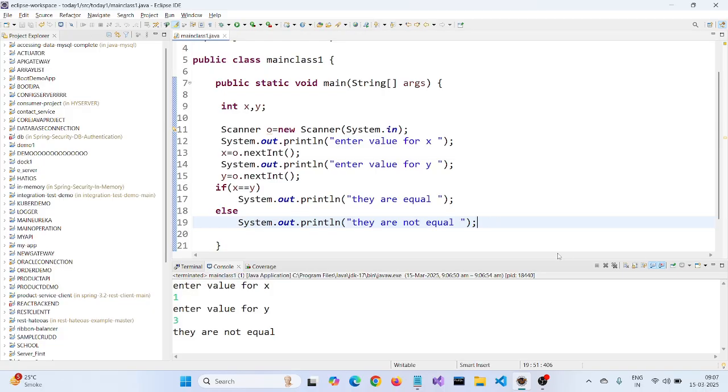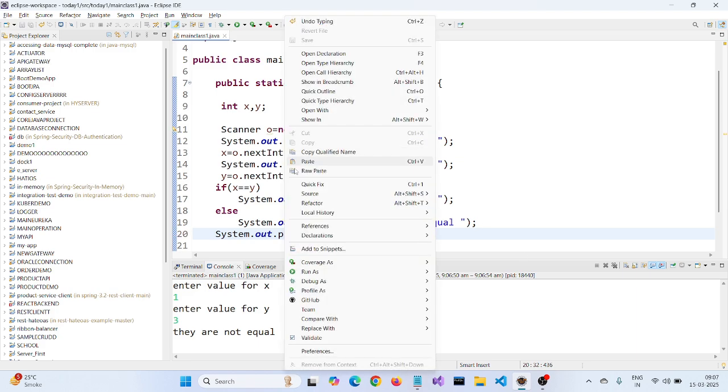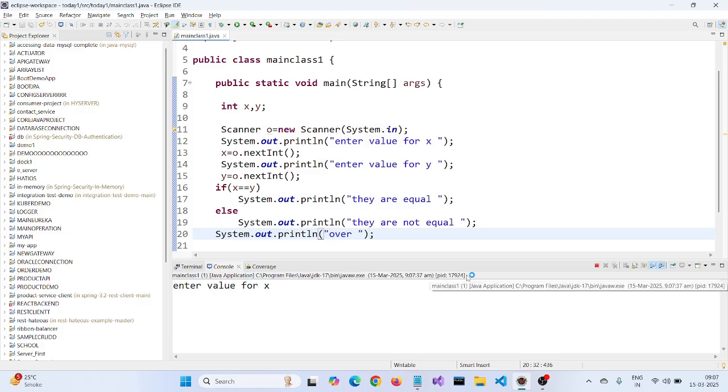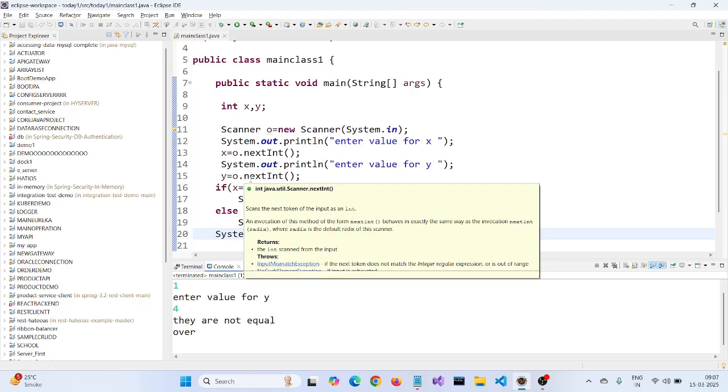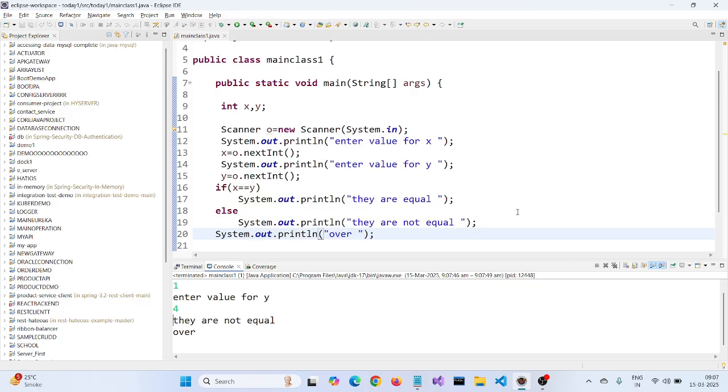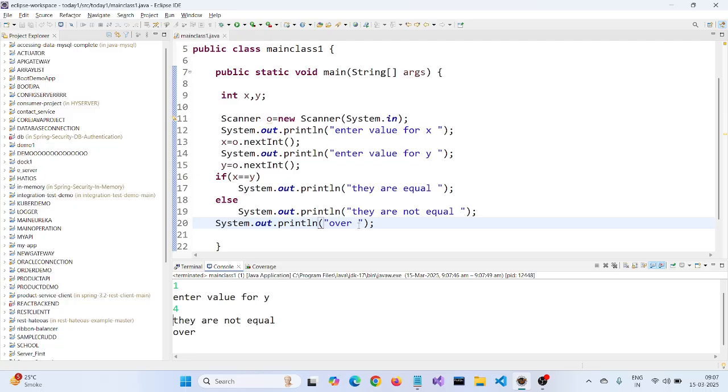Now I am going to make some changes to this. Let us say I print here, "over". Now just observe it. Again I run the program, and I say 1 and 1. So they are equal, and over. Now again I run the program, I say 1 and 4. So it is printing they are not equal and then over. So what have we observed? If it is true it prints this, otherwise it prints this, but over is printing every time.